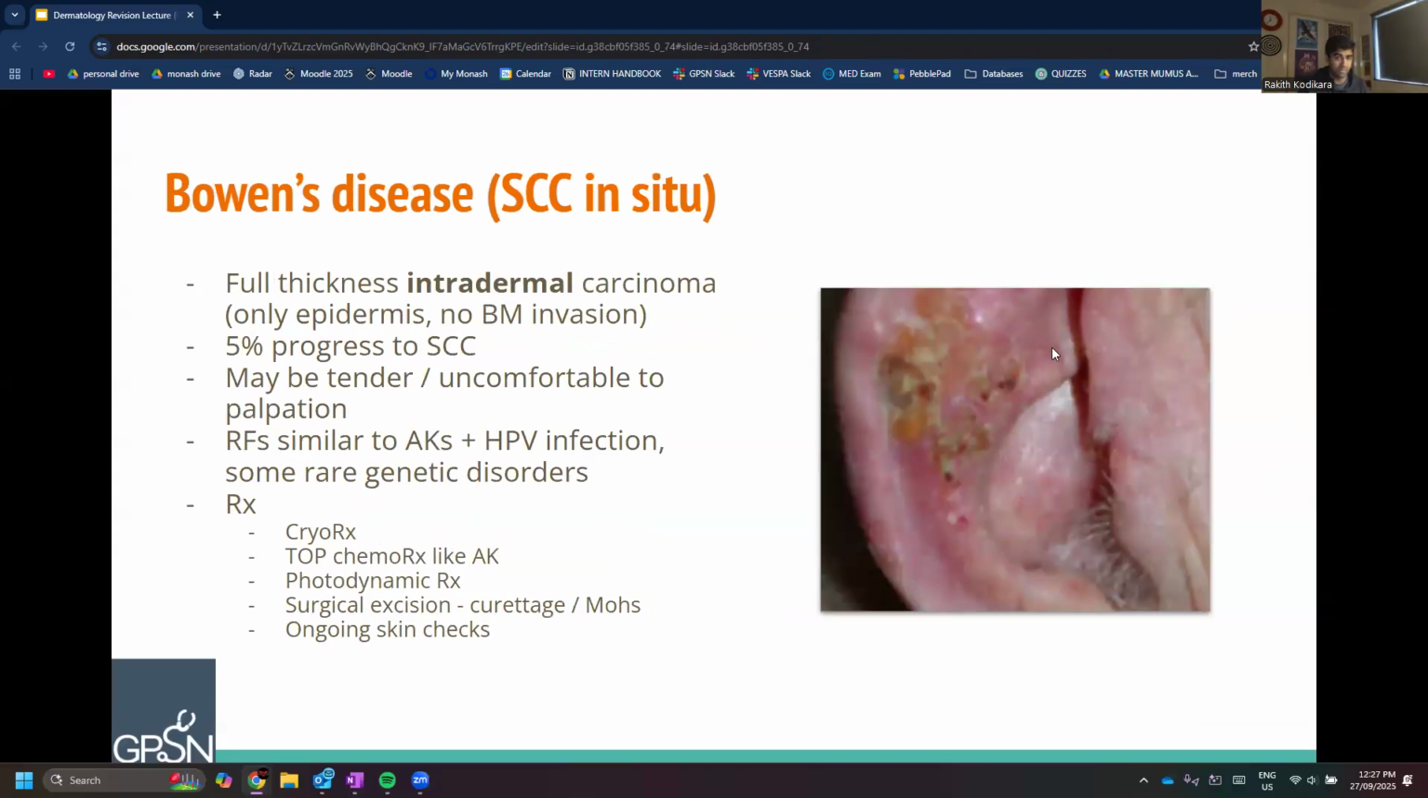Okay, next is Bowen's or SCC in situ. Basically, because our SCC is affecting our epidermis only, SCC in situ doesn't penetrate the basal membrane. So it's a full thickness intradermal carcinoma. About 5% of these will progress into SCC. And when we look at the lesion itself, it'll look very similar to our SCC themselves. Could be a bit uncomfortable to palpate.